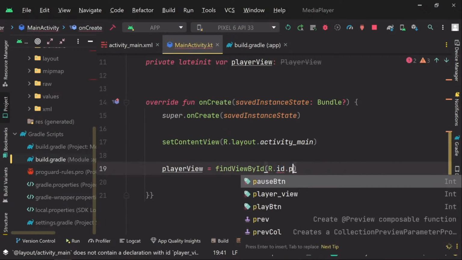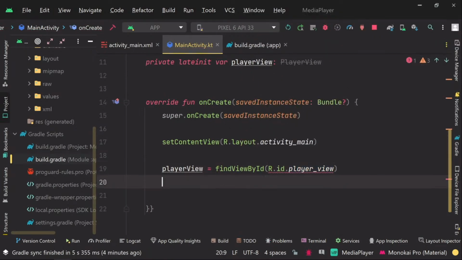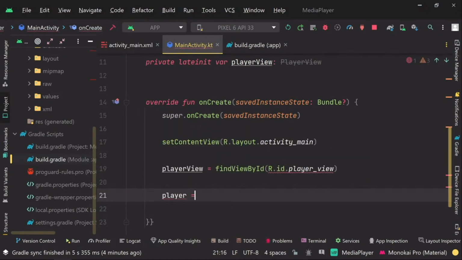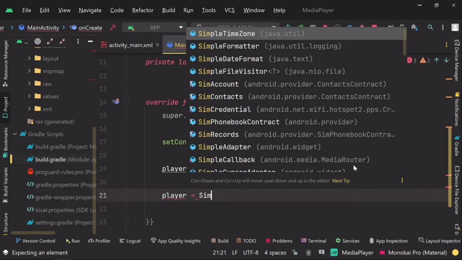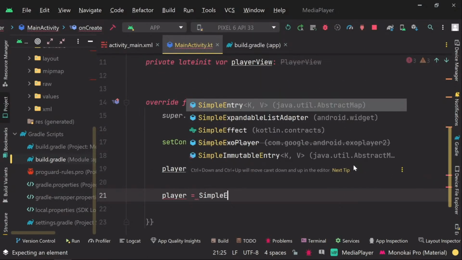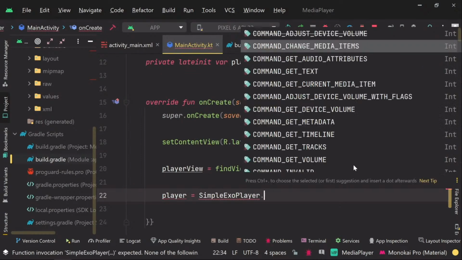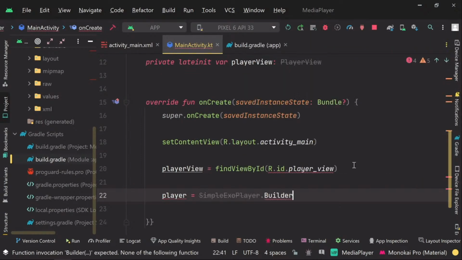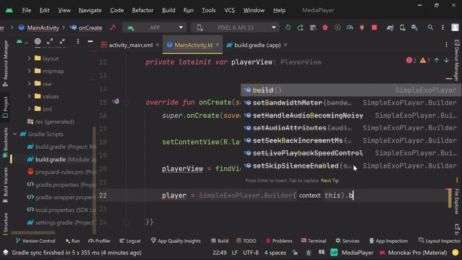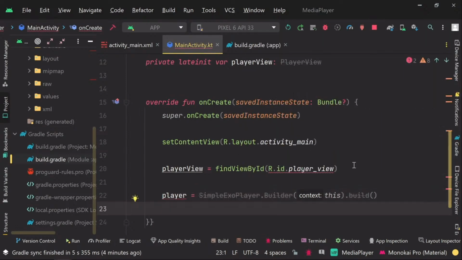Let me rewrite it. Yeah, here's the player view. Now I'll be writing a simple exoplayer instance. So I'll be creating an instance. For that, I'll write player equals to SimpleExoPlayer dot Builder. Now inside this builder, we will write this and dot build. So we'll write this statement, builder dot build, like that.